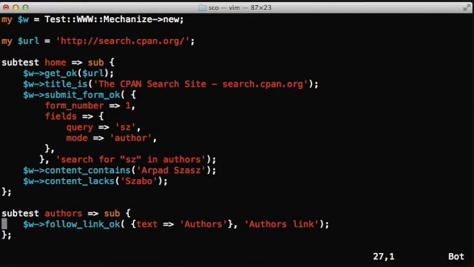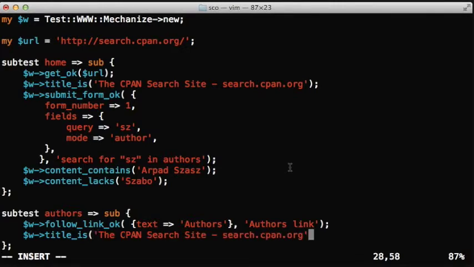The authors test can also be enhanced. We can check here if the title is, and we can check it the same way as earlier, but actually I've already done that, and I know that it has this exact same text. So I just copy paste from somewhere else. And this is the title. And then we can check all kinds of other things. Here too we can use content contains to check whether certain people are listed there.